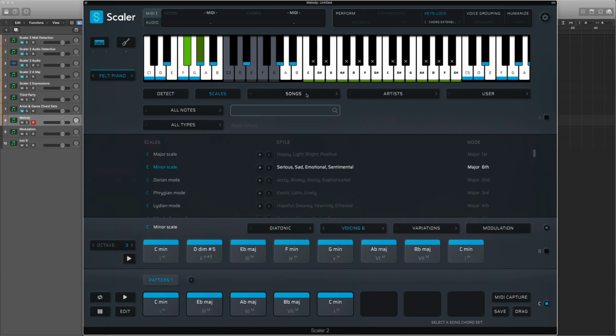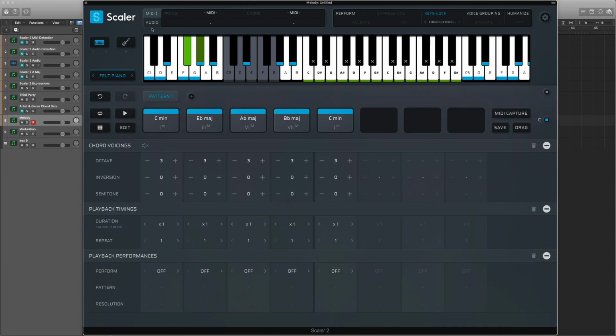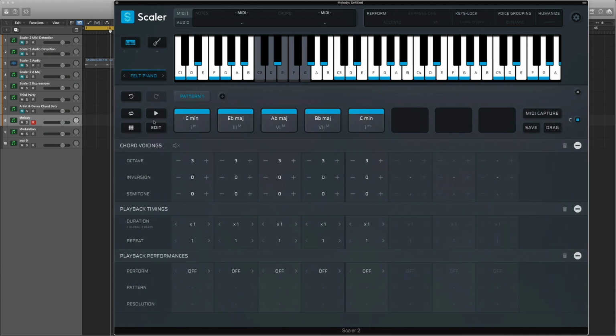Another way to come up with variations on those chord progressions and come up with interesting phrases is to go into edit mode. So now I'm going to go into edit mode. I'm going to turn the keys lock off. And of course I can always just play the progression here.